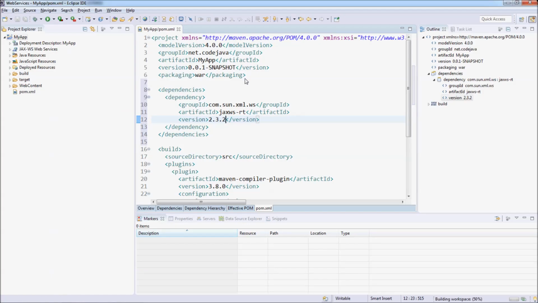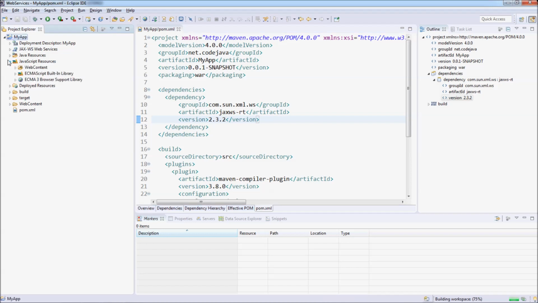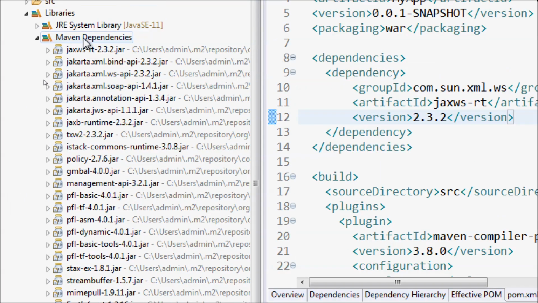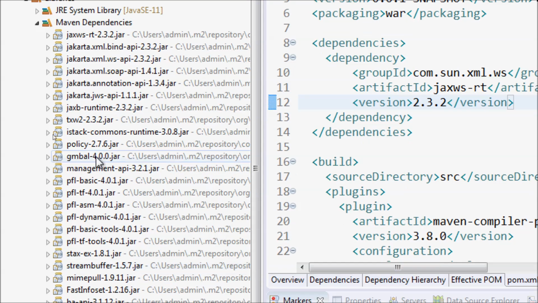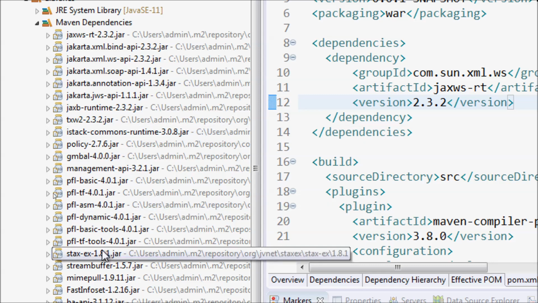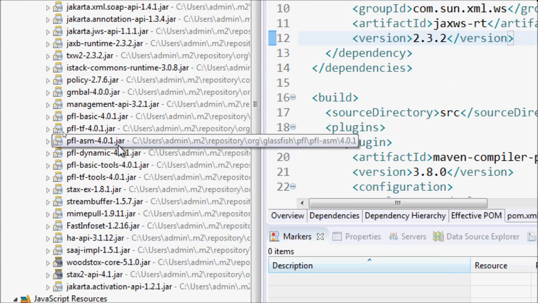Okay, and save the file, and you will see Maven will automatically download all the required Java files. You see, all these are the Java files required for Java XML Web Service runtime.